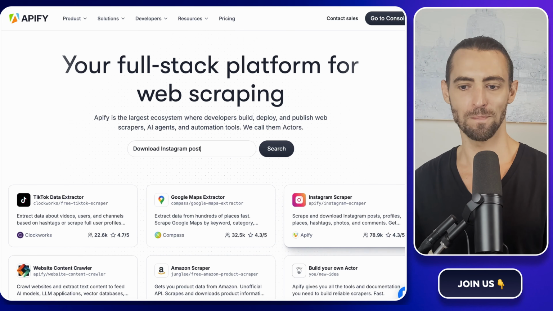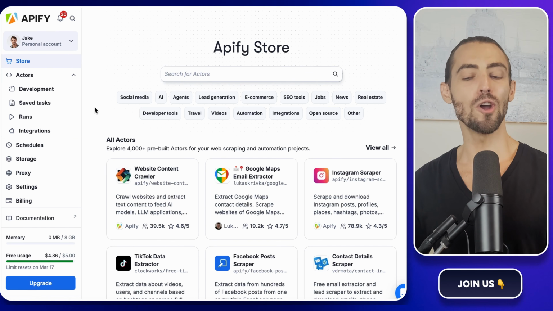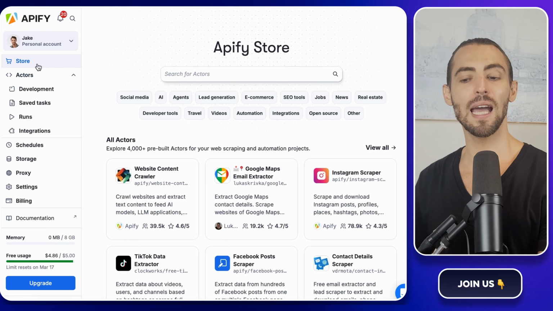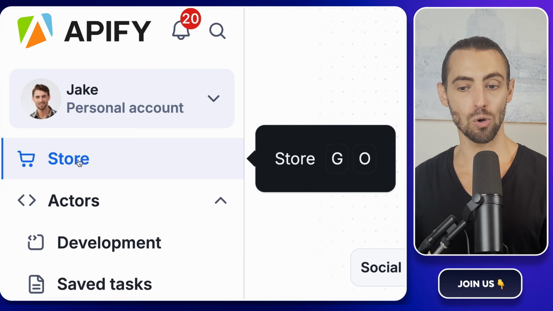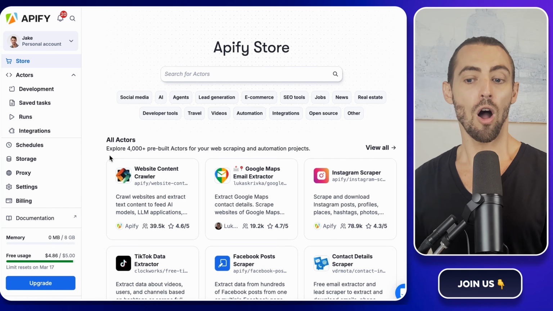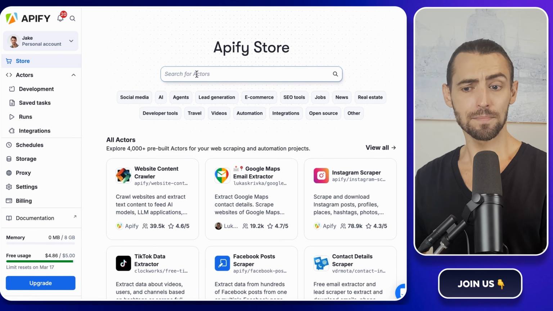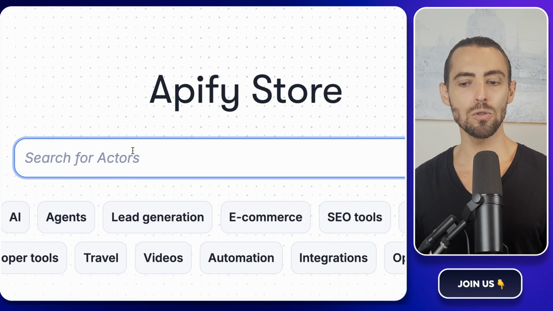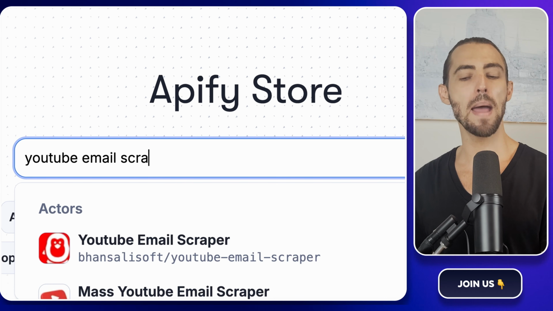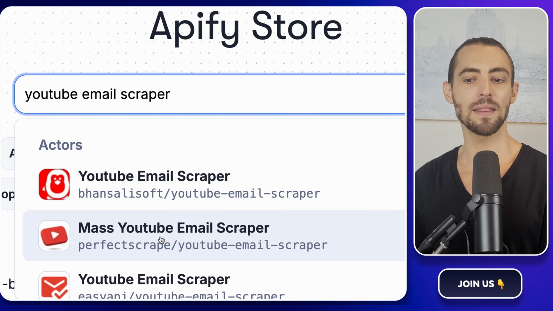First, go to apify.com and log in. If you don't have an account yet, sign up. It's free to start. Once you're in, look at the left-hand menu and click on Store. This is where you'll find all sorts of different scrapers, also known as actors, that Apify offers here. In the search bar at the top, type YouTube Email Scraper and hit Enter. You're looking for the one called Mass YouTube Email Scraper by Perfect Scrape. It should pop up at the top.